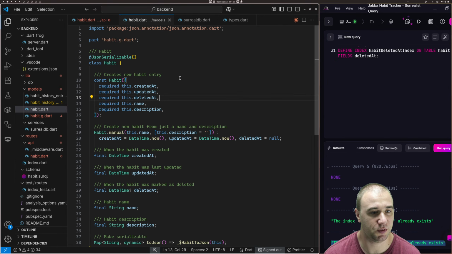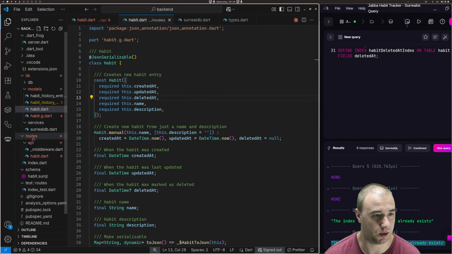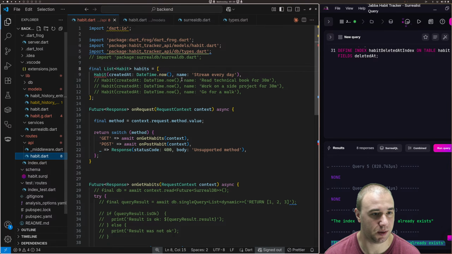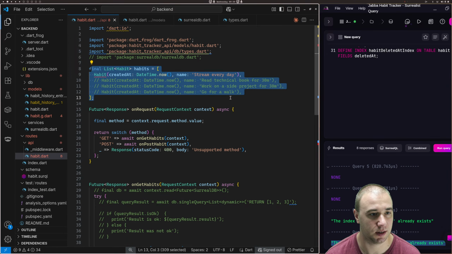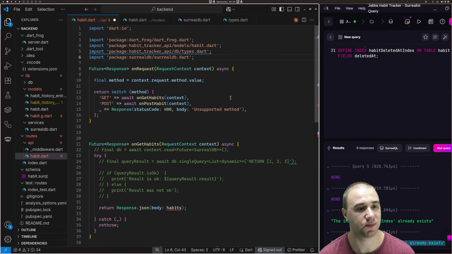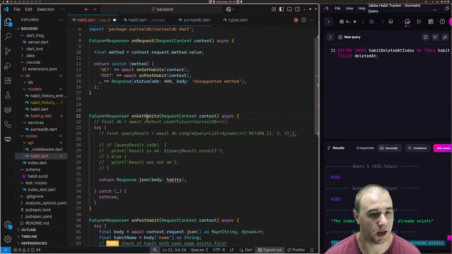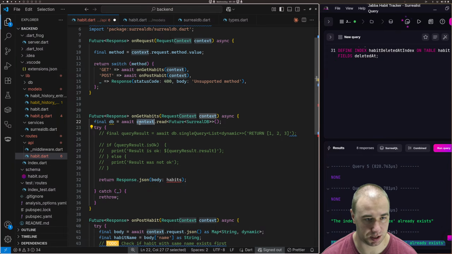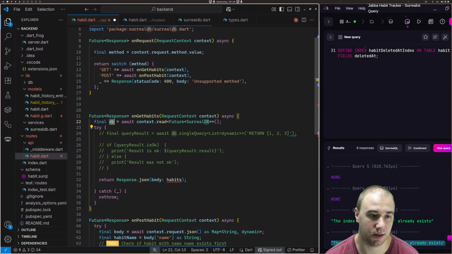Alrighty. So we've got this. So now we need to go to our actual API endpoint. And instead of having a list of habits here, we can start dealing with SurrealDB, right? So let's start by getting habits. So we already had where we get the database out of our context, the injected thing, whatever they call it, dependency injection. So we've got our reference to the database, and we should be able to just get the data.